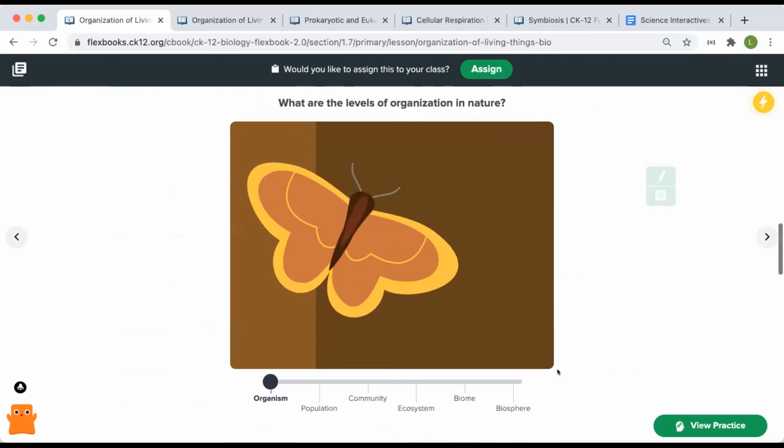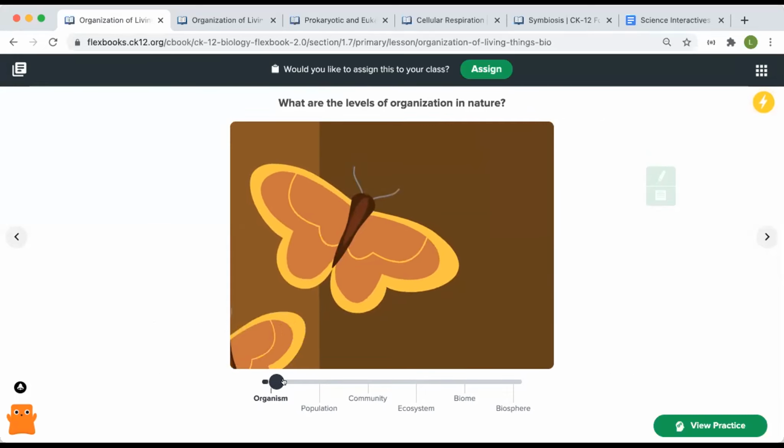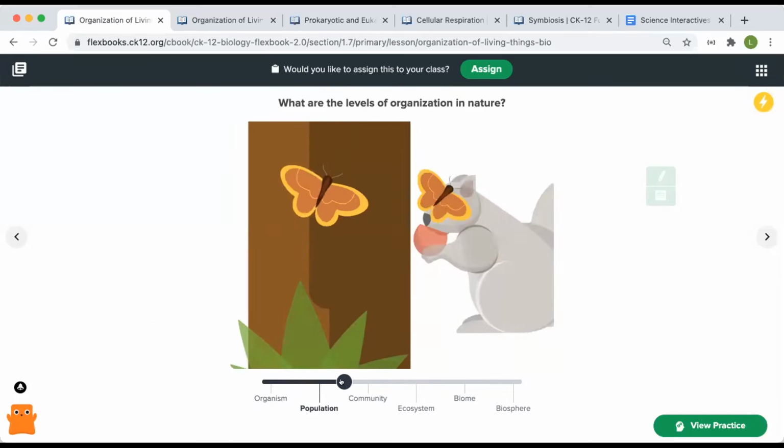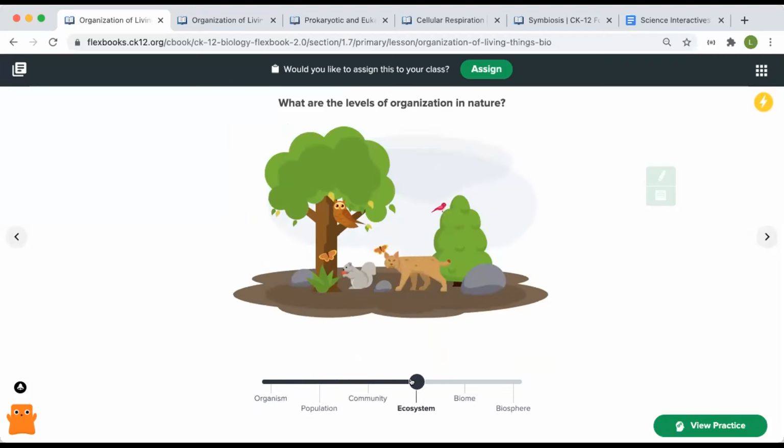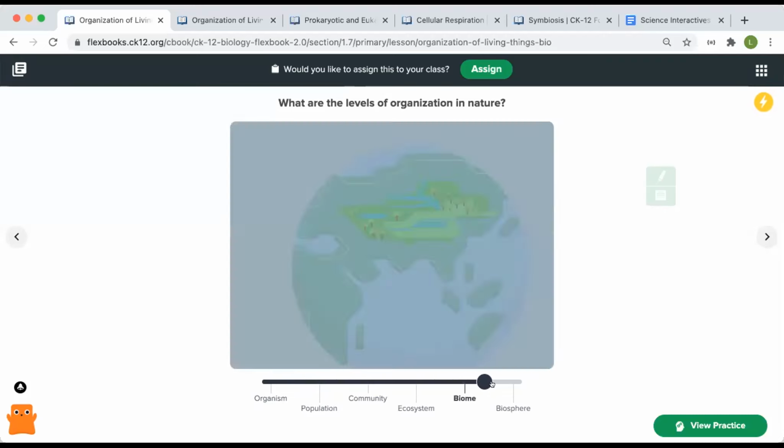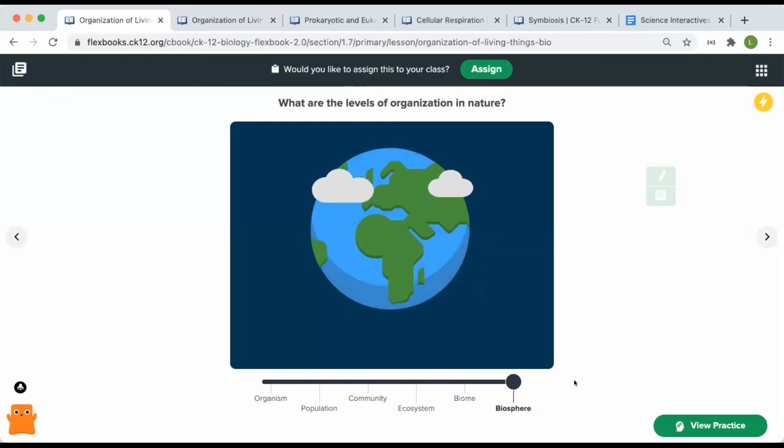And also another hierarchy within this lesson, the levels of organization in nature, is also in the form of this slider animation interactive. You can go from organism, to population, community, and all the way to biosphere. So a great way for students to explore this a little further, get familiar with these terms, and also maybe come up with their own examples of populations, communities, ecosystems, and biomes that may exist elsewhere.